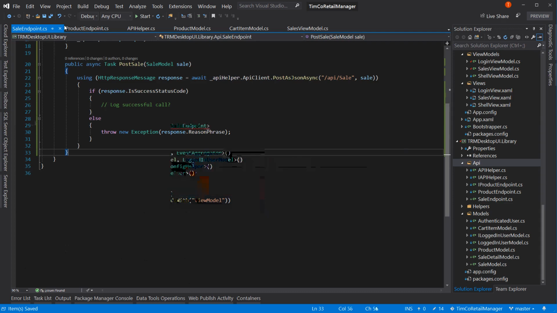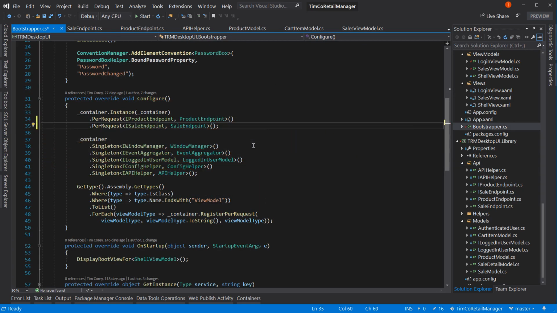Sale endpoint, like so. So what we just did was we added that to dependency injection. So now whenever I ask for an ISaleEndpoint, I will get back a new instance of SaleEndpoint.